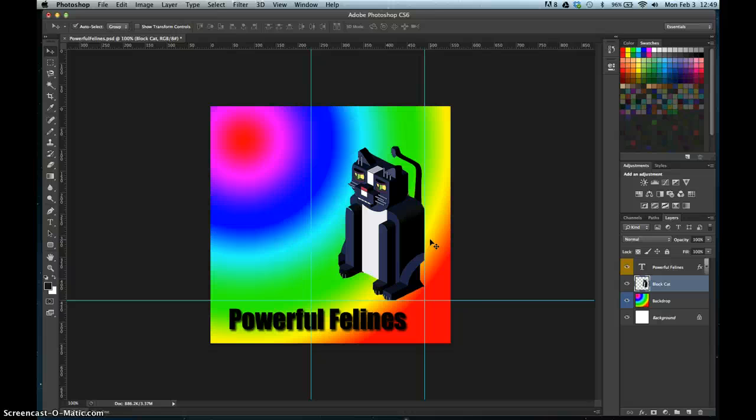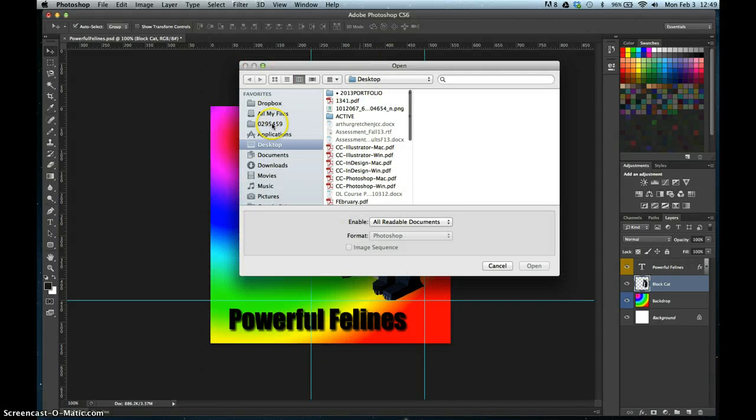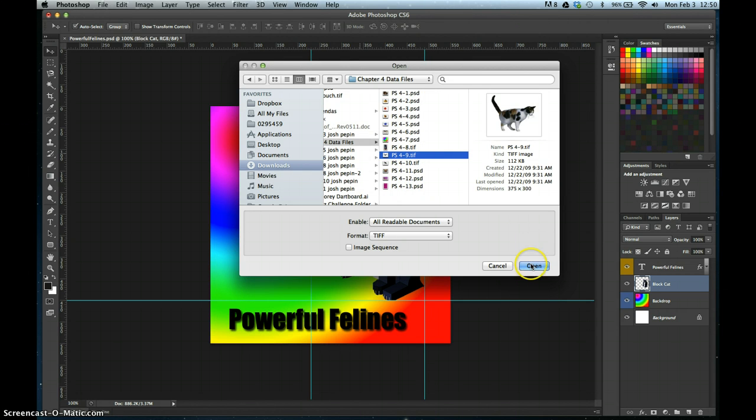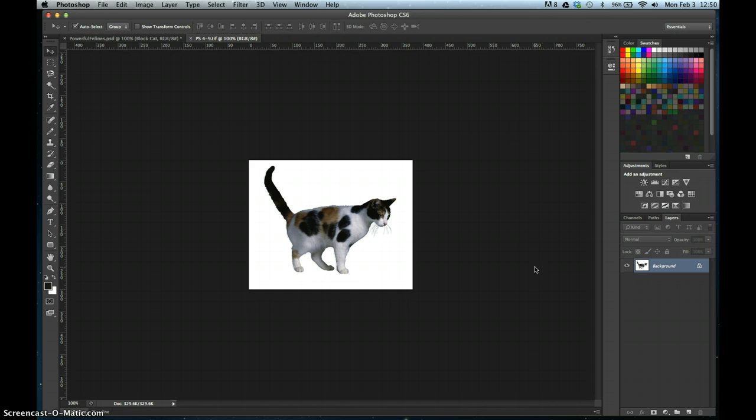Open PS49 TIFF. So we'll go ahead and open that up under Downloads, Chapter 4, Data Files, PS49. Open it up. Change the settings for the Magic Wand tool: double click, tolerance 5, and make sure that the contiguous checkbox is selected.